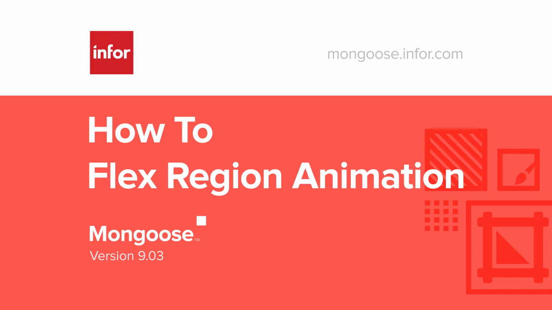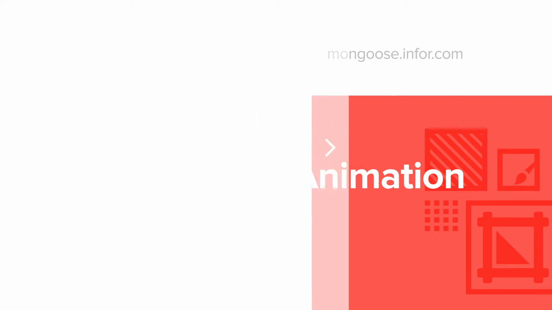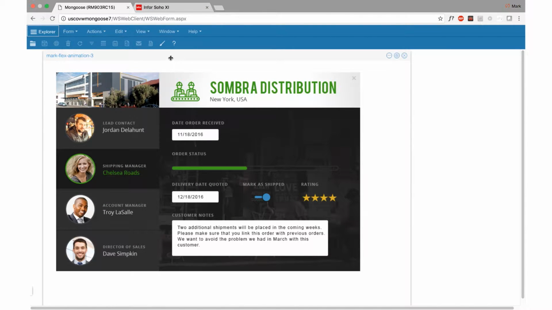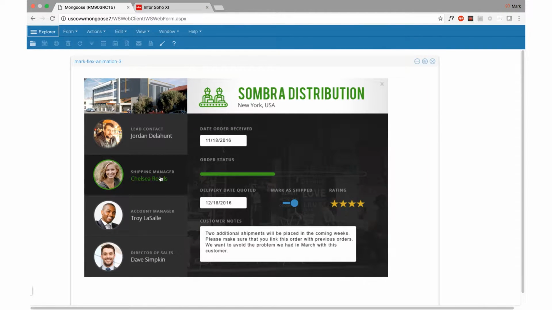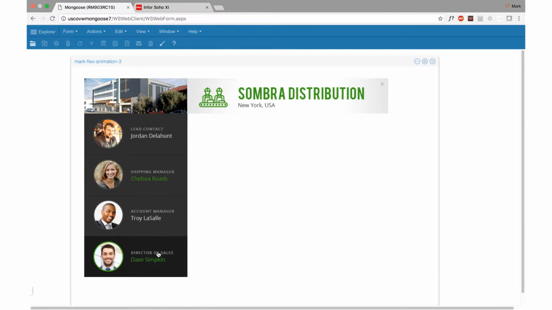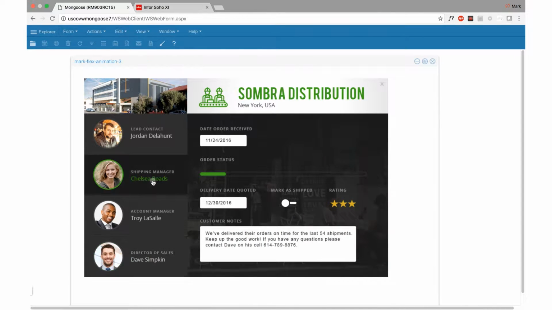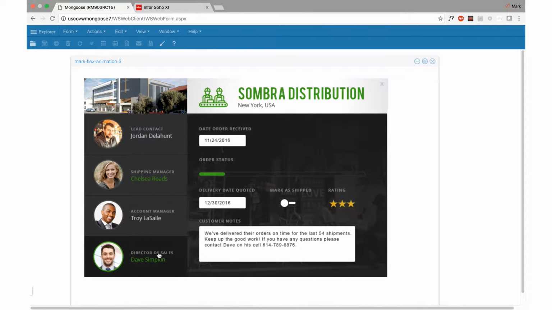In this how-to video, we'll be showing off the new Flex Region animation enhancement in Mongoose 903. This is a super easy way to add some polish to your next Mongoose app. This is a Mongoose app running in the web. We have a few Flex layout components with regions that animate as we select these different customers.